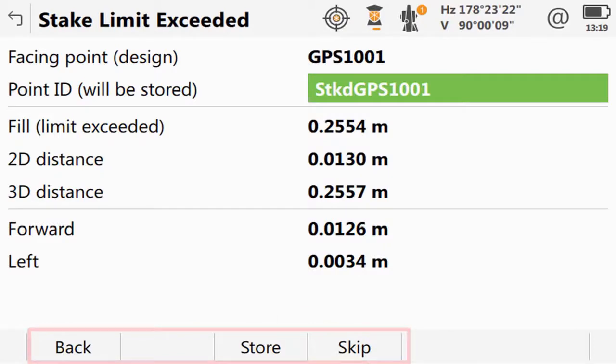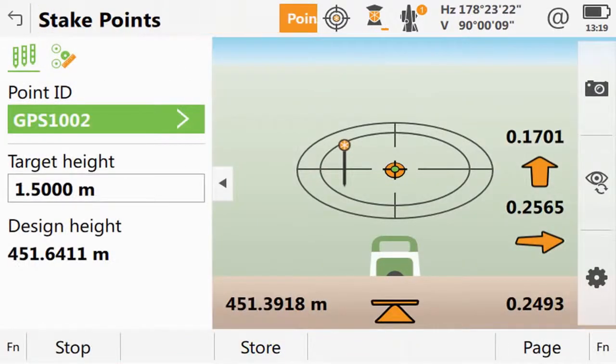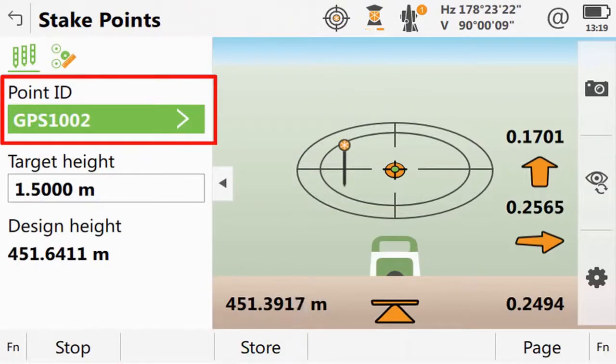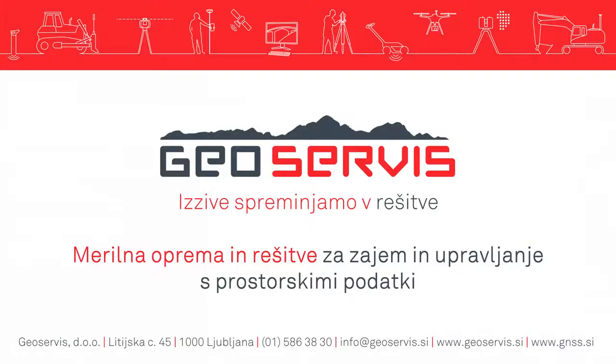Here, we will store it anyway and will return to the stake screen, where Leica Captivate has already selected the next closest point for us, maximising our efficiency. With that done, we can now bring this video to a close.